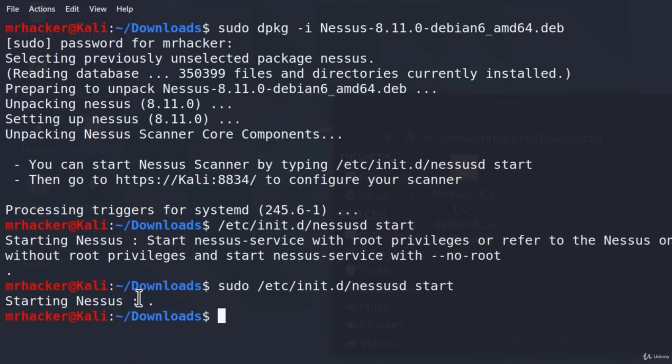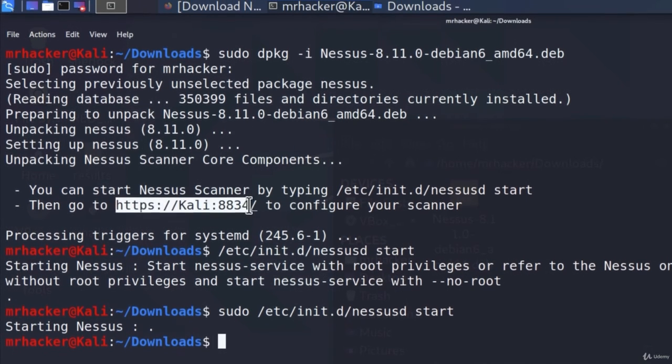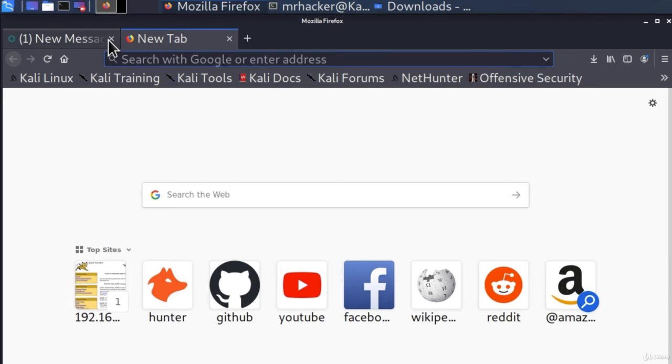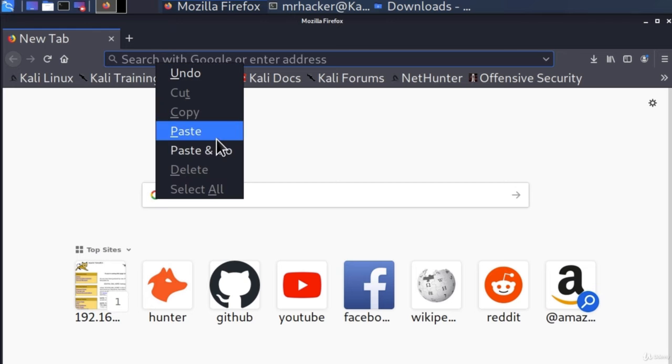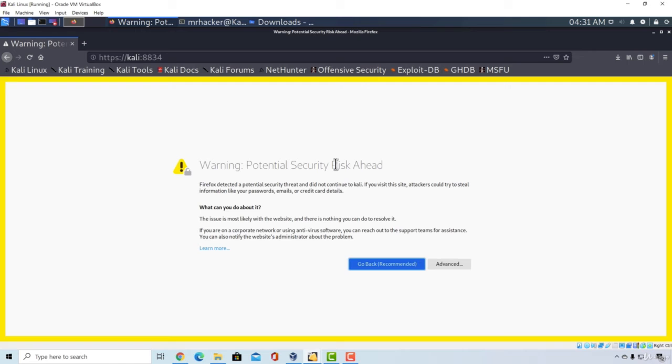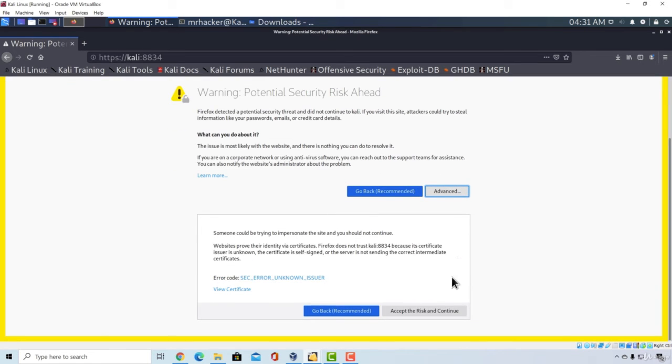And it will tell us starting Nessus. Now, to go to Nessus, you need to copy this link right here. Copy the link, go to Firefox, open another page, we can close these two pages, and we can paste and go to that link. Let me enlarge this, and it will tell us potential security risk ahead. We don't really care about this, we know there is no risk right here, so click on Advanced and go down here, accept the risk and continue.